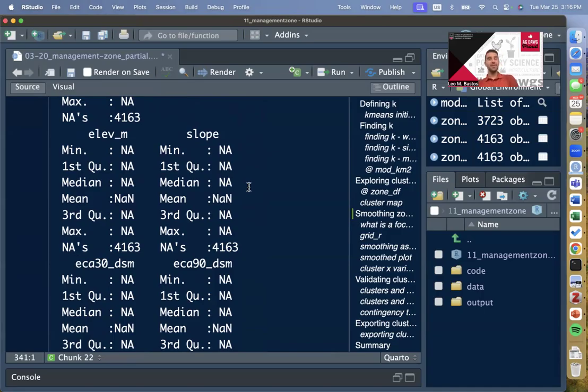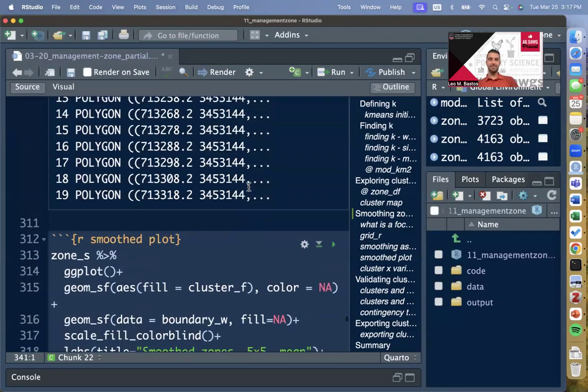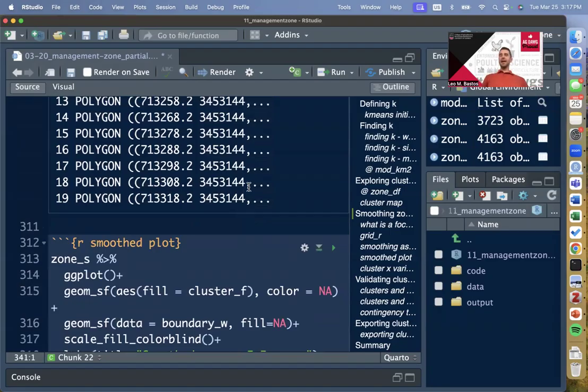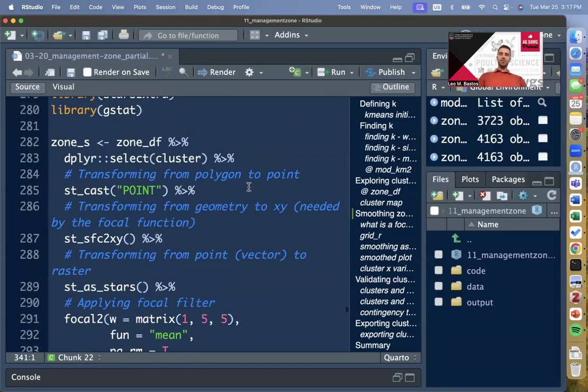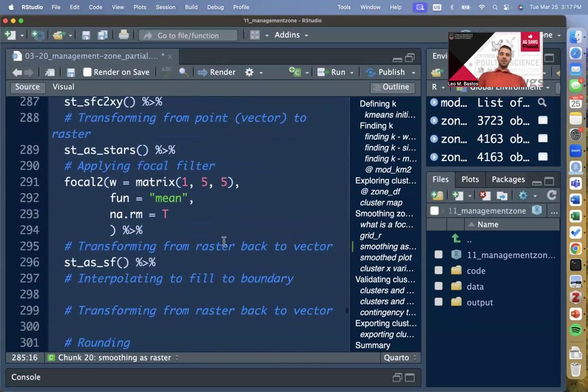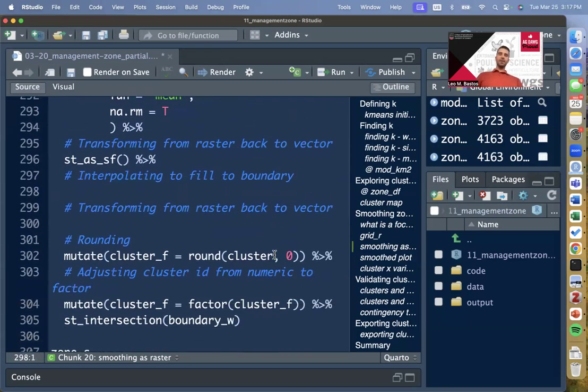So maybe the step that I thought we didn't need to do is actually what makes a difference. And maybe that's why I did them in the first place. And I thought I didn't need them today. So let's try that, because other than that, I was not expecting to see all this the way it's going. So come back here to this chunk where we did the zone S. And we skipped here the interpolating to field boundary and the transforming from raster to vector. We skipped those. So let's come back here and do those steps. And I think that's what's going to fix our problem. And I was just not realizing that.